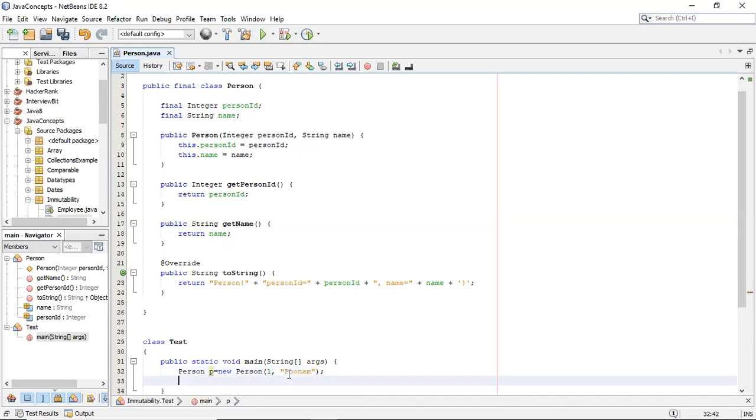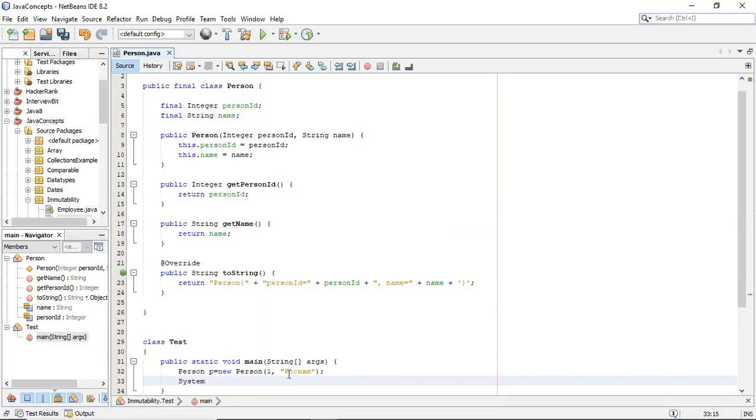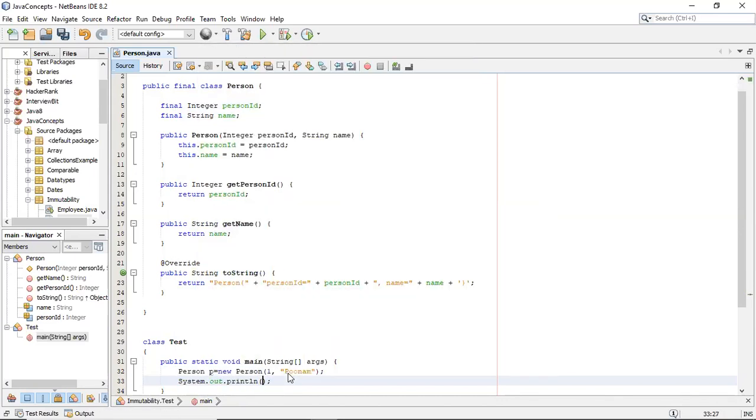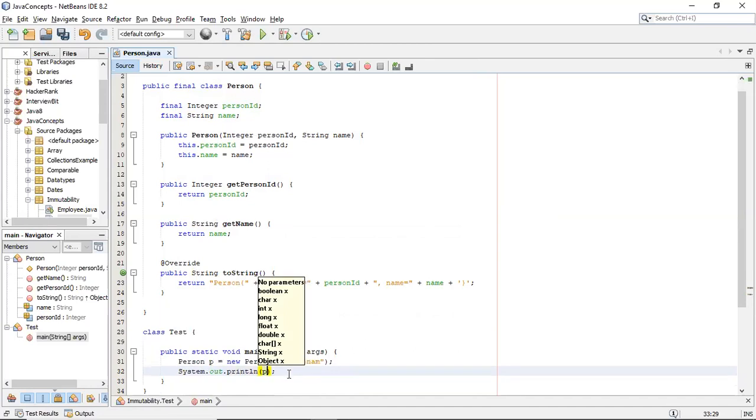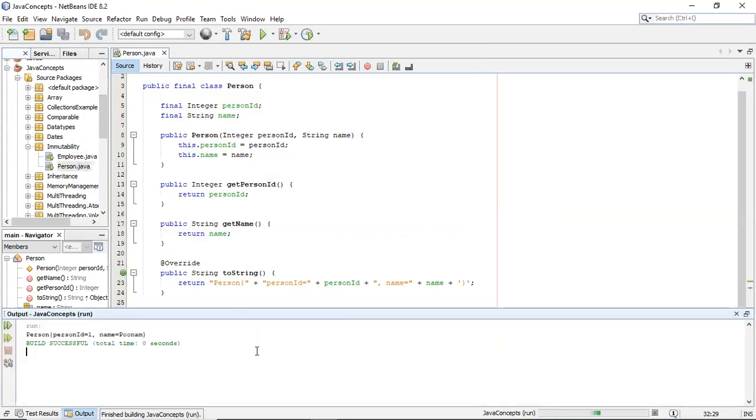Okay, now what I'm going to do is I'm going to sys out this so that you are able to see the values. Okay, so let's display this. So if I run this class, then you can see that person is there and ID is one and name is Poonam.